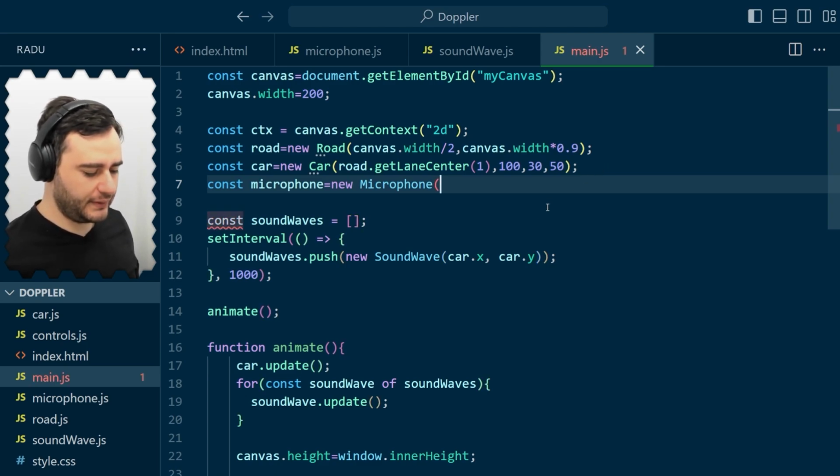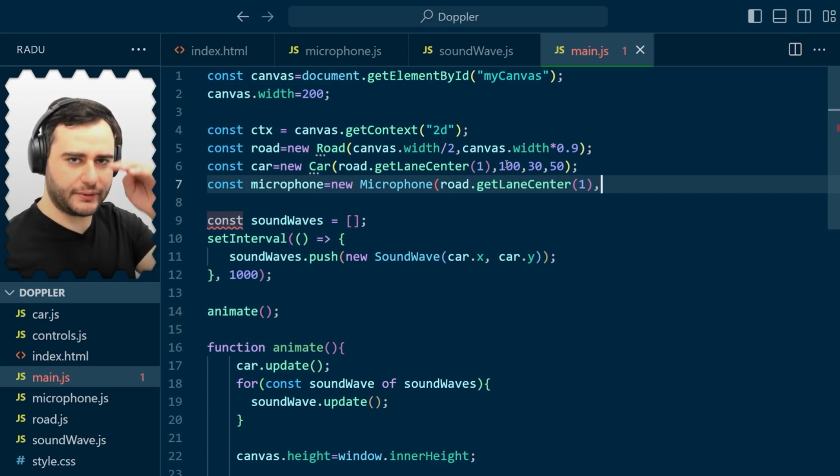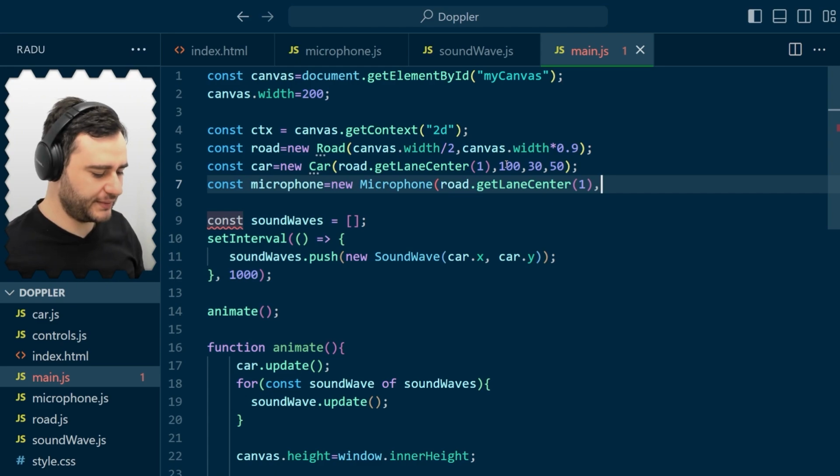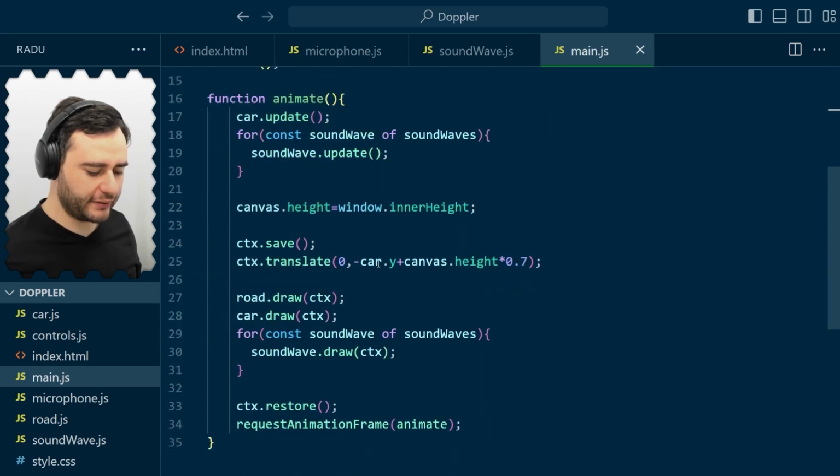And the X, I will use the same X as the car, so the center lane of the road. And the Y, the car is already at 100, so down a little bit. And I want the microphone to be somewhere up so that we are heading towards it. Let's just try minus 400 here. And we need to draw this microphone.